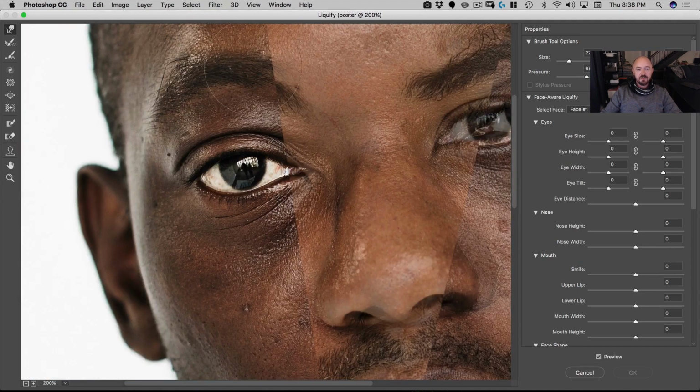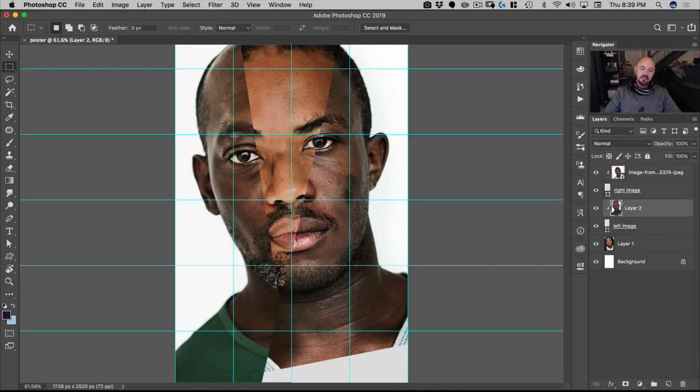And let's push this a bit. And when you're using the Liquify tool, you don't want to overdo it because then you're going to start to see stretched pixels. But that's not bad. It's a little more aligned in terms of the images.